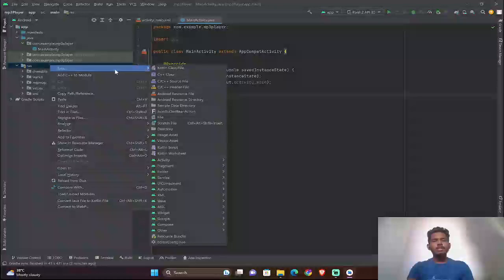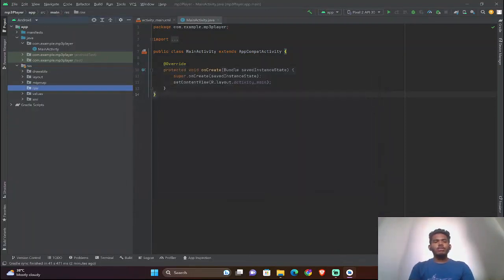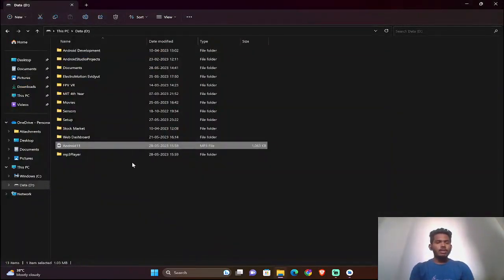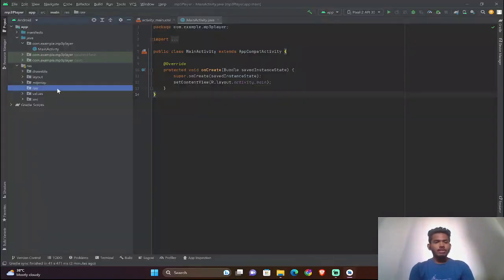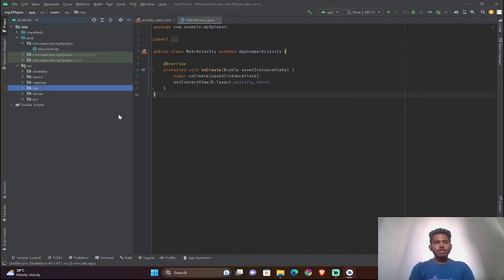So we will create a new directory here, an Android resource directory, and we will give it the name raw. It is created, and now we have to paste any audio file that we want to play. I have one file named Android 11 here, so I will copy this file and paste it in this raw folder. We can rename it, or give any name to that mp3 file. Now we can see we have this Android 11.mp3 file here.